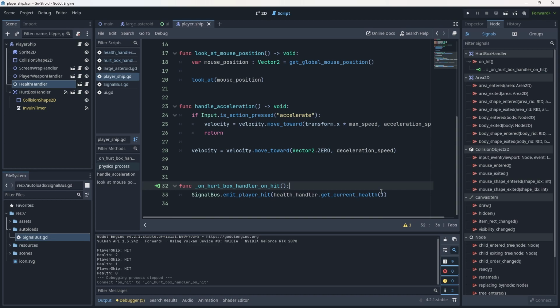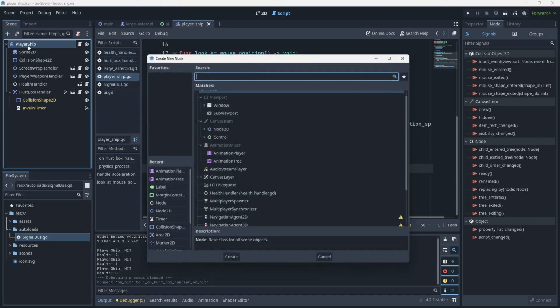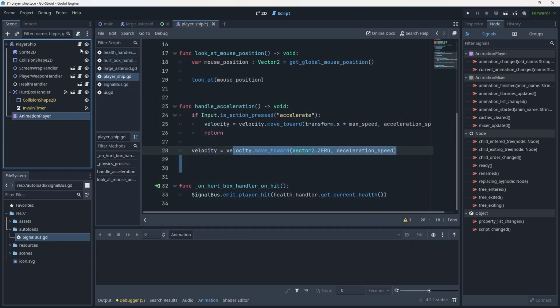So let's handle the next bit of visual feedback, which is going to actually be done through an animation player. We haven't covered animation players yet, and I plan on doing a big deeper dive into animation players. But for now, we'll click on the player ship, use Control A or Command A, and we'll add an animation player to the player ship.